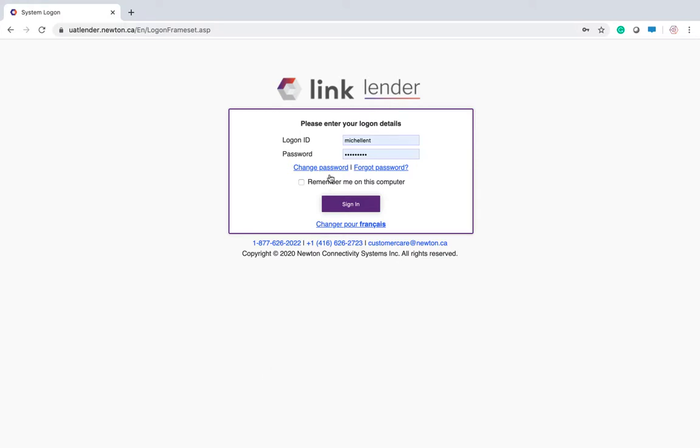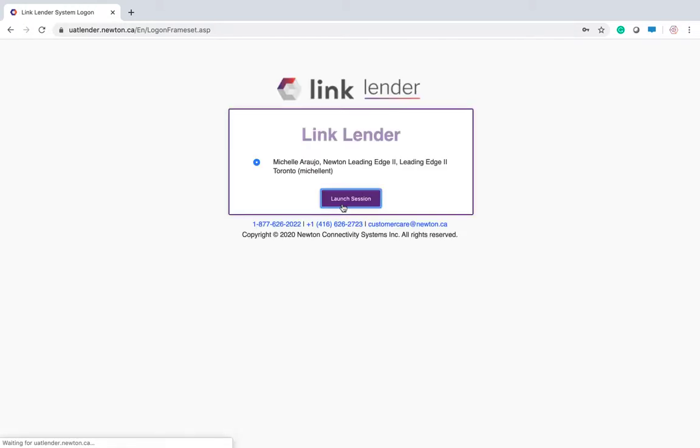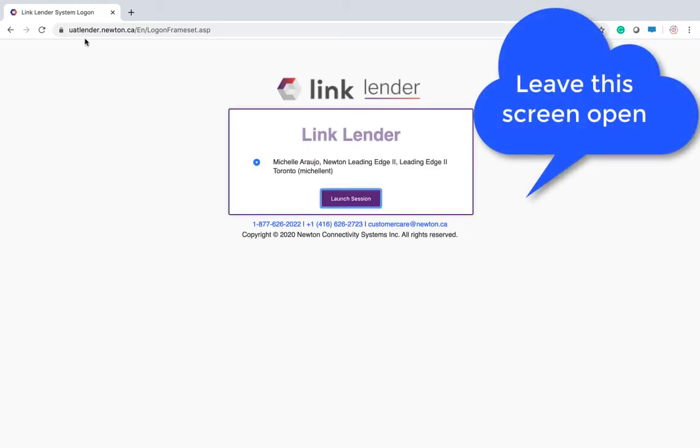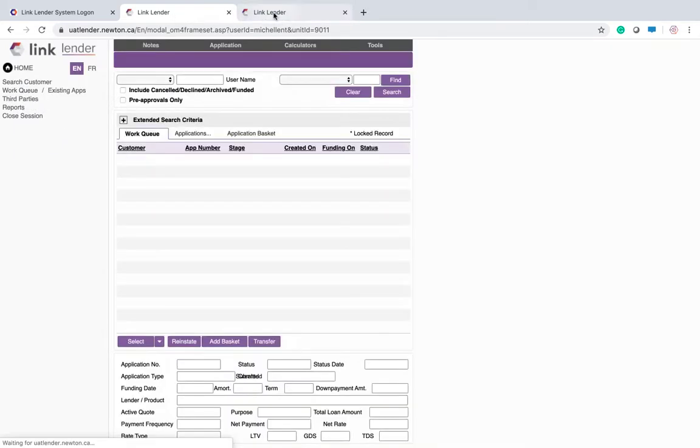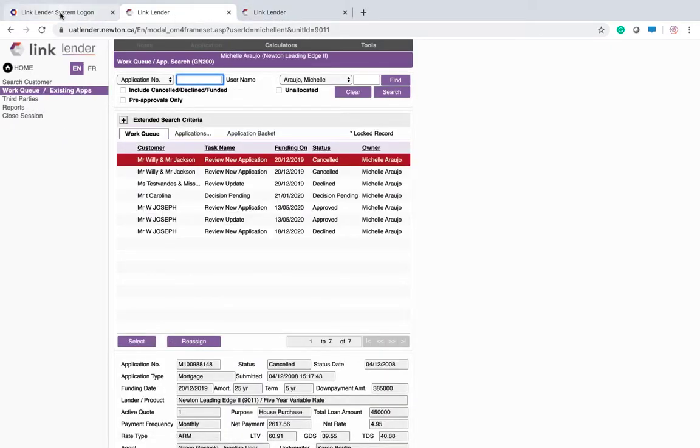First thing you want to do is log in, and once you are signed in, this system logon screen must remain open as long as you are working in LinkLender. That means that you will click Launch Session many times if you need to. You can launch session 2 or 3 times if you have multiple things that you're working on at the same time, but they will open in different tabs. And as long as this system logon tab remains open, so you don't want to X that out, your session will remain active.